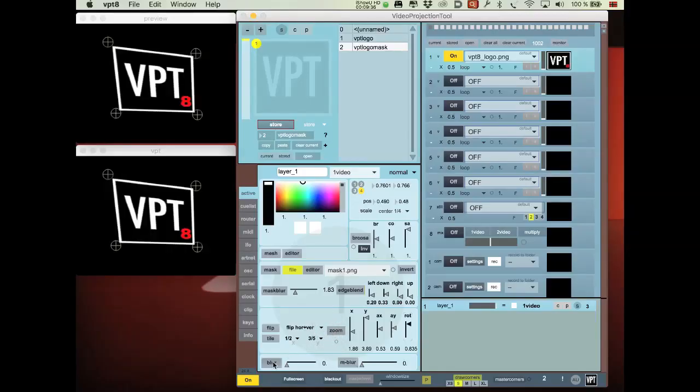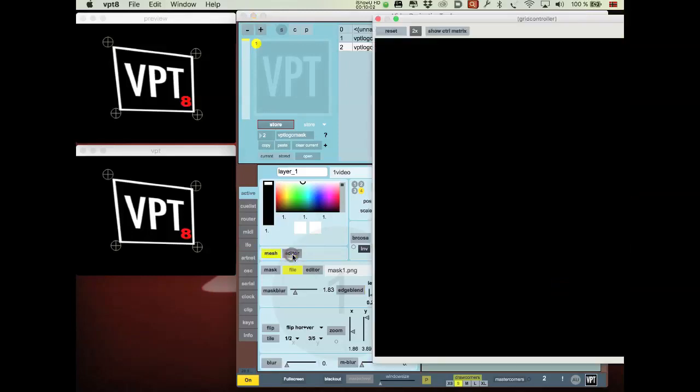Finally, we have a blur function and also a motion blur, which doesn't really make sense on a still image, but you can check it out later. Finally, in the active tab, you also have the mesh editor, or the mesh function, which basically allows you to distort the layer even more. So let's just try that out.